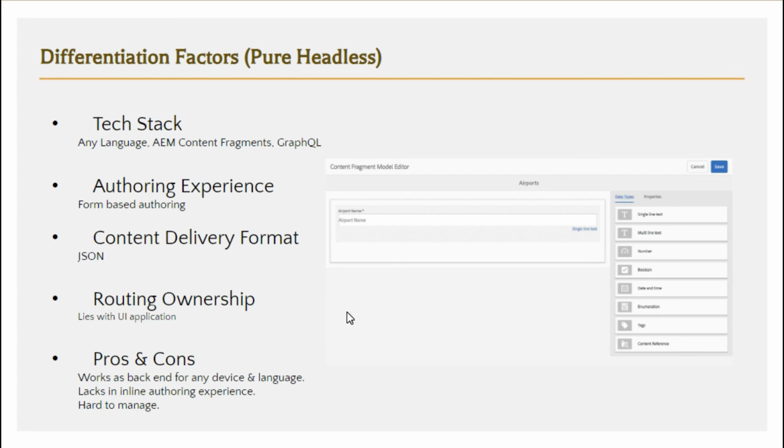Okay, so my point of view on all these different ways of using AEM is that none of this is pretty good. Using AEM as a headful CMS is most powerful, and it works better for websites. Okay, so it should be used in that way only. That is my point of view, and the other hybrid ways and the pure headless way are not up to the mark.